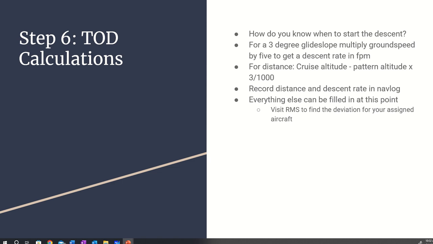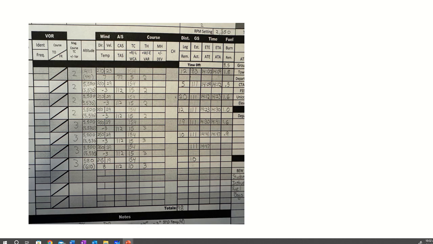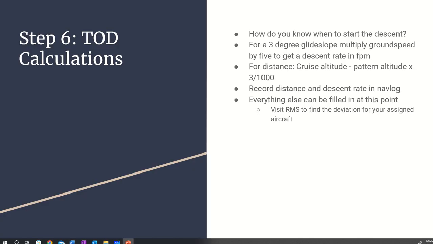So for this, to get the distance, if you want a 3-degree glide slope, then you need to multiply your ground speed by 5 to get a descent rate in feet per minute. So if I have a ground speed of 111, then that gives me 555, right? So like 550 feet per minute, okay, is what we would shoot for on the descent. So I would probably write a note somewhere that says on the descent, maintain like 550 feet per minute, okay?